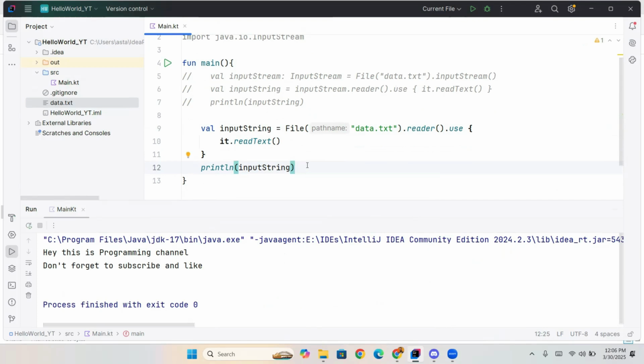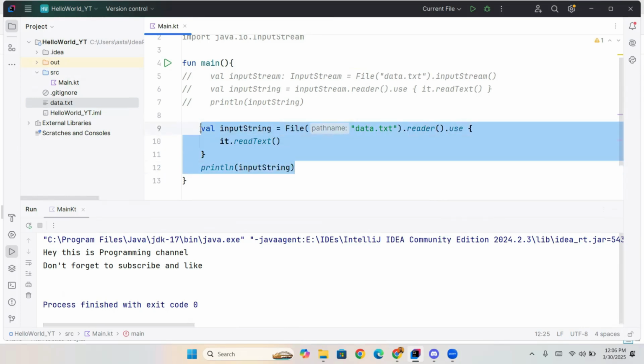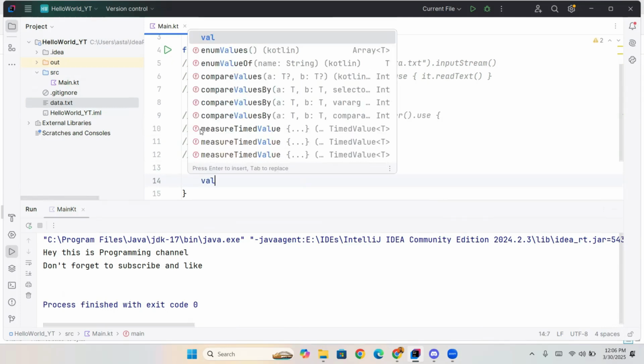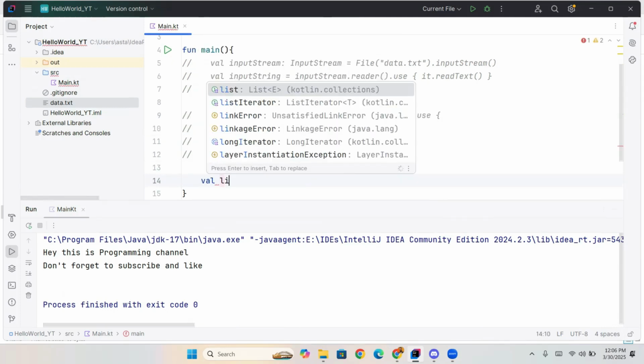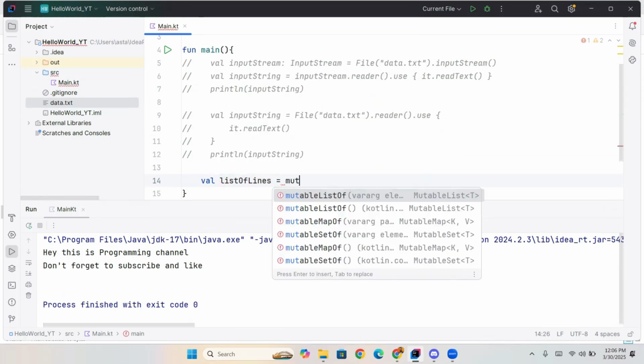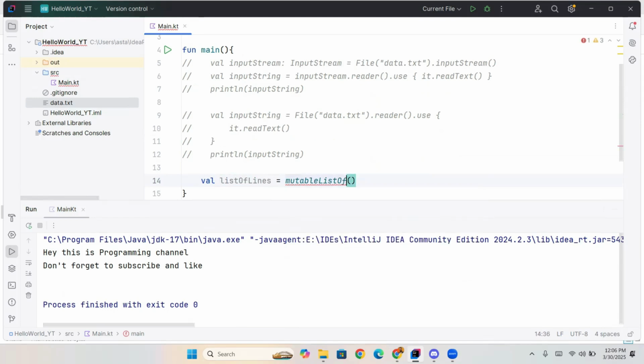Now if we want to read the file line by line, because we want to do some processing on each line, in this case we will use the useLines function in place of this use method. Let's have a look. Let me create a list here, and let me call it listOfLines, and I need to create a mutable list of type String.